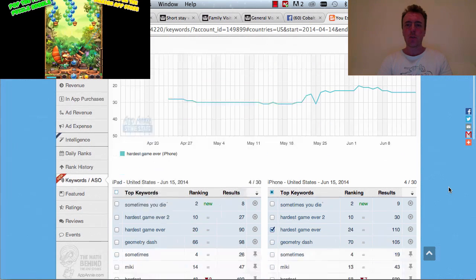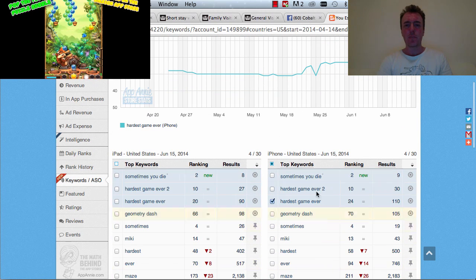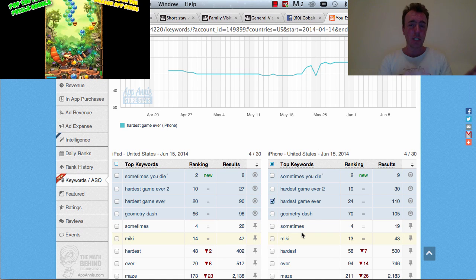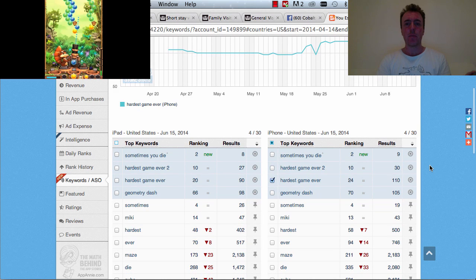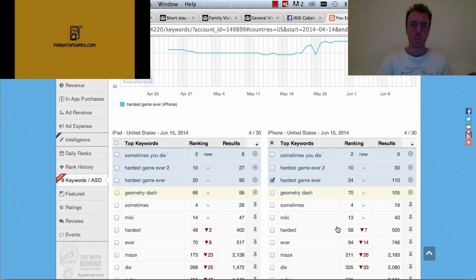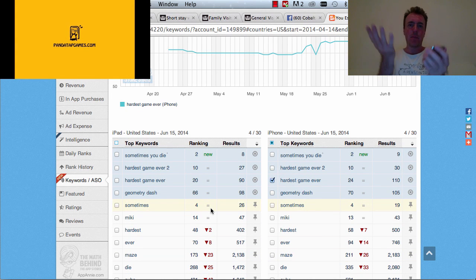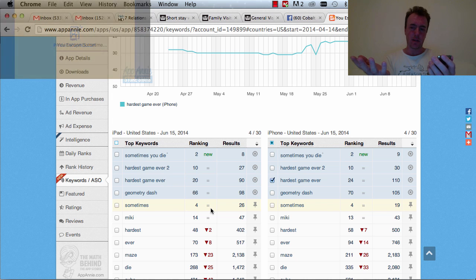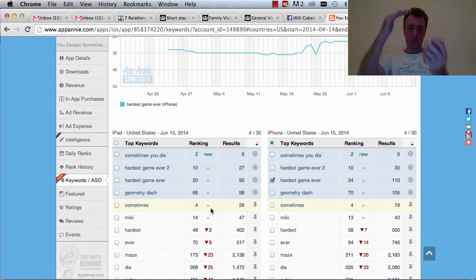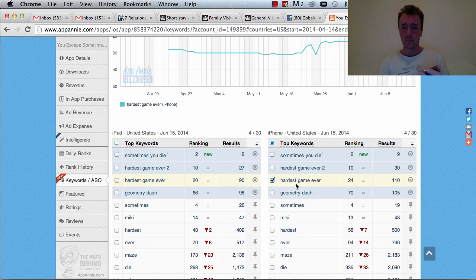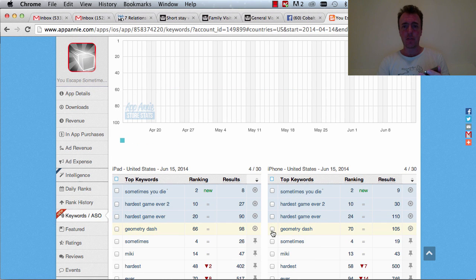Okay, I'll show you another example, guys. This is, by the way, iPhone, this is iPad. It also works for Google Play. I've not checked Amazon right now, but Google Play just has one. There's no two columns, no iPhone and iPad or tablet and handset. It's just one column, okay? So let me just turn off hardest game ever.